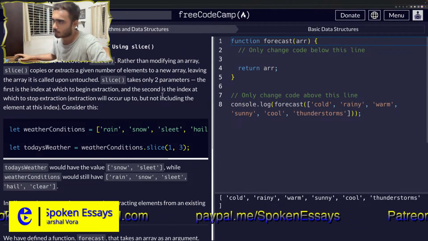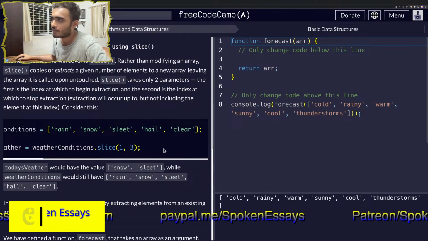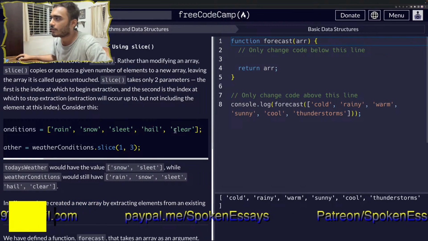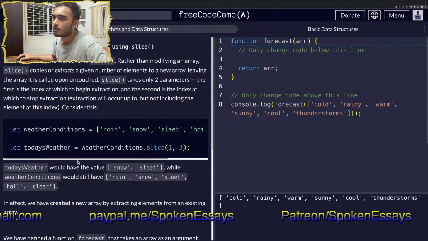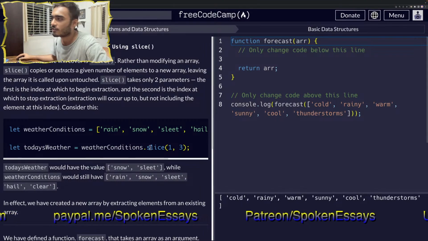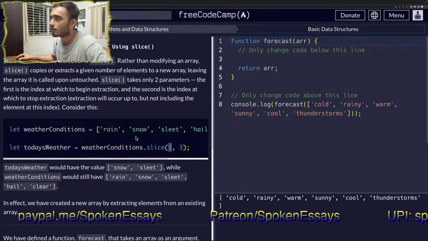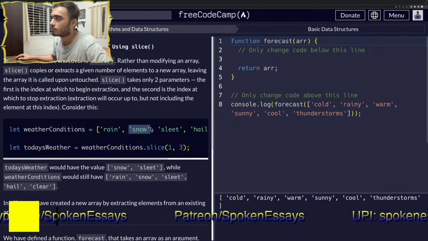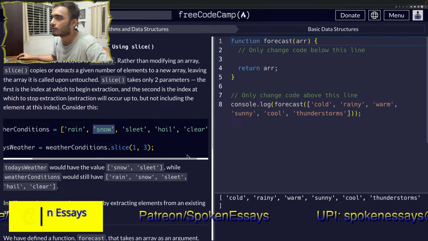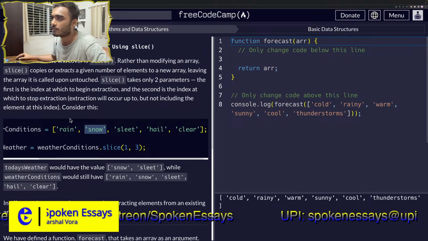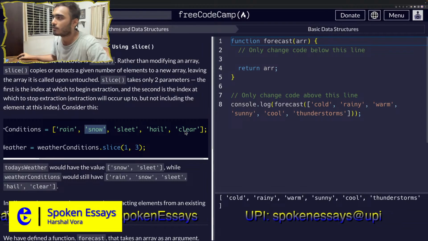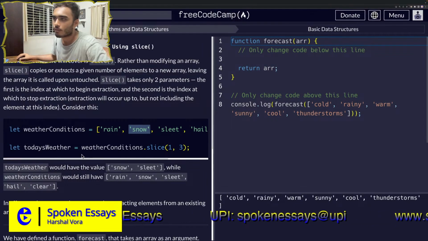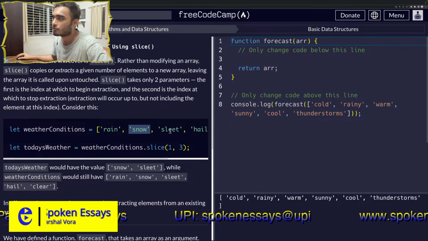Consider this. So we have an array: rain, snow, sleet, hail and clear. Now this says let today's weather condition slice, so this will slice from index 1, snow, up to 3, so it will extract snow, sleet and hail. The original would say rain, clear. Today's weather will have the values snow, sleet and hail.